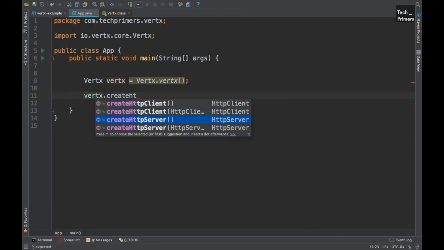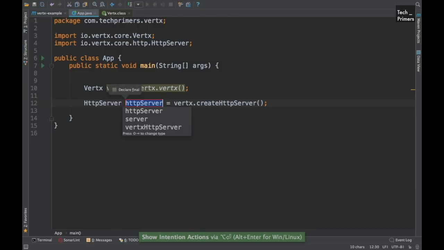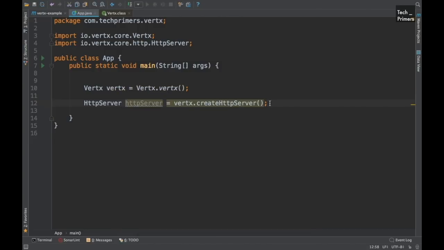We are going to create a HTTP server. That's what we are going to do here. I'll just do a simple HTTP server create, and let's create an object here. So this will hold the instance of the HTTP server. So Vertex creates a HTTP server using the create method, and it hosts the instance. Using this instance, we can now do whatever we want.